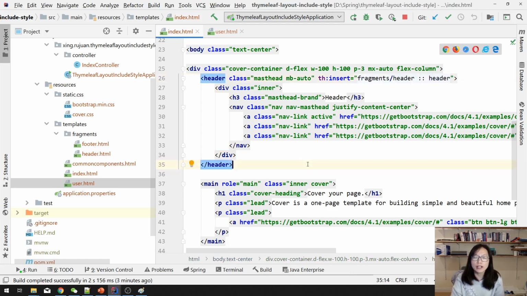And when using the include style from Thymeleaf to do the layout, it's better to use it in a small application. In large applications, it's recommended to use the hierarchical style. And in my next video, I'm gonna talk about how to do the hierarchical style. Thank you for watching this video, and see you. Bye bye.